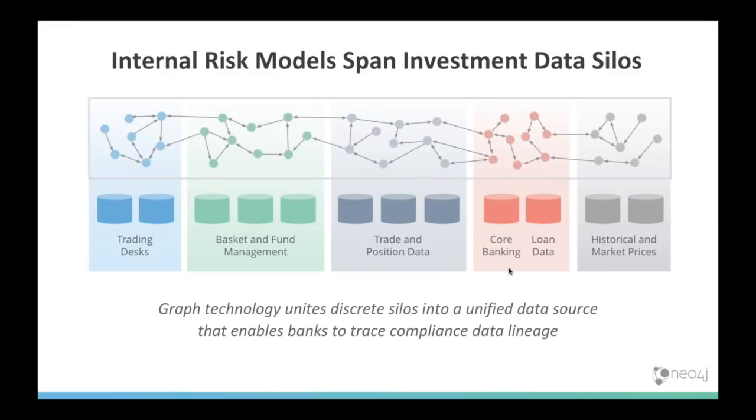So it avoids having to create a traditional data warehouse, bring all of that data together into a relational structure in one place. Instead, you can use the graph to connect that data from all these different sources and then query it again at scale in a very operational way.